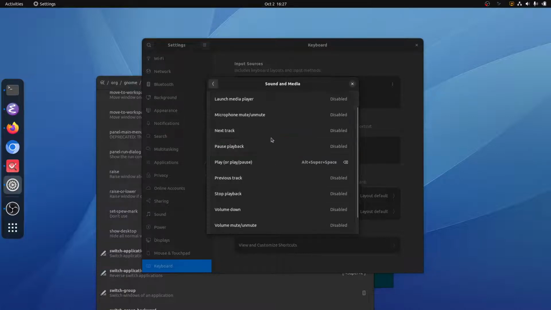Sound and media. What I typically do is bind these to playerctl, which I've shown you in a previous video. Basically, this allows you to play and pause videos without the window being focused by pressing a keyboard shortcut. So by pressing Alt, Super and Space, that's going to toggle play and pause on any video that's playing in something like MPV or Chrome or Firefox, and I believe it uses MPRIS to do that. So that's the one thing I change under sound and media.